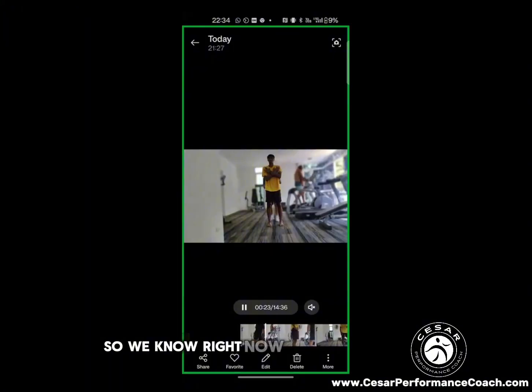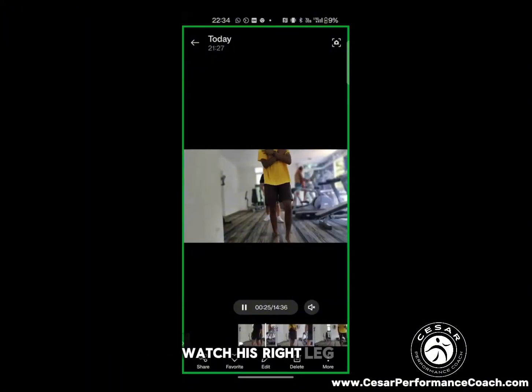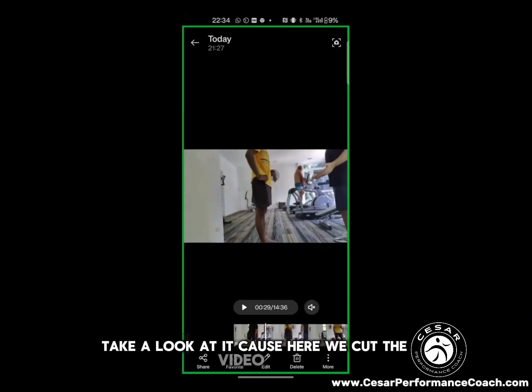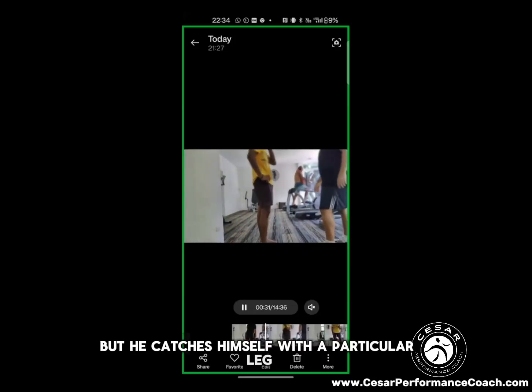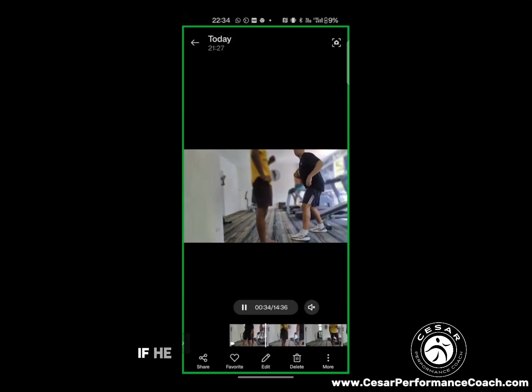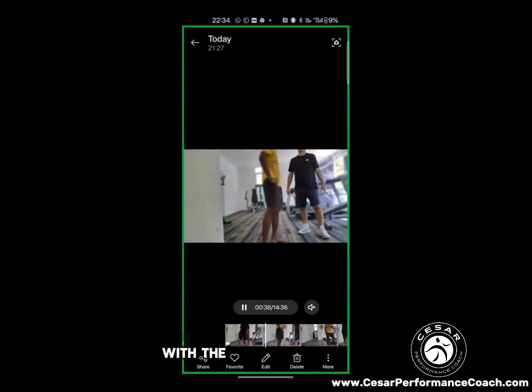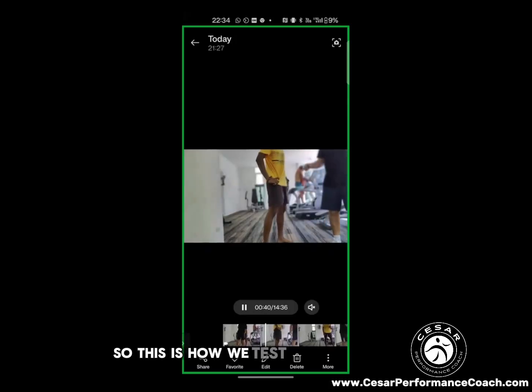So we know right now that he's going to be, watch his right leg. Oh, I got to look at my notes to be very frank with you. I forget if it's the right or the left. I'll take a look at it because here we cut the video off. But he catches himself with a particular leg most of the time. And if he wasn't ready for the test, he'll pretty much do it every single time with the appropriate leg. So this is how we test leg dominance.